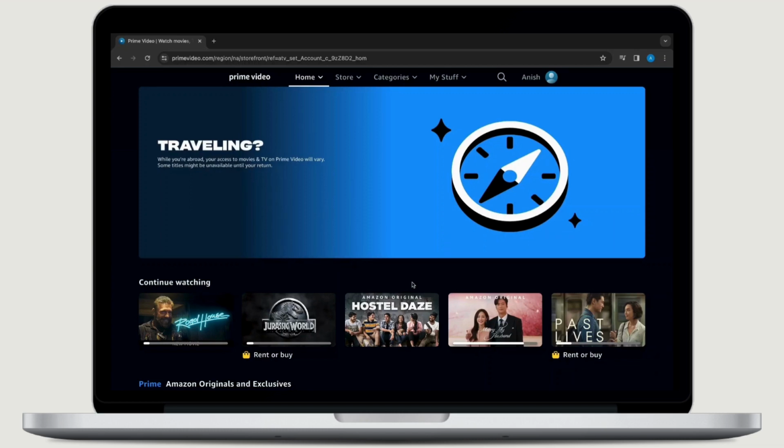Then if you already have an Amazon account, sign in with your email address and password. And if you don't have any account yet, you'll need to create one before proceeding. Then once you're signed in, you'll be directed to the Amazon Prime page.